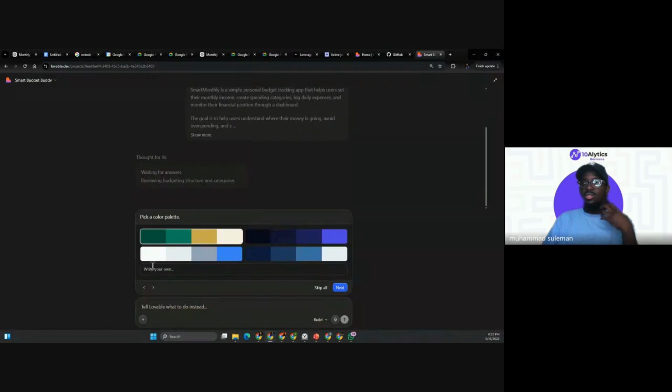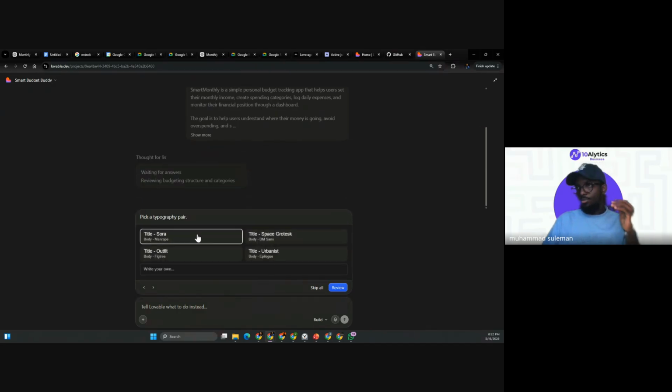Okay, so it wants to give as much control as it can give you so that you get to choose the outcome. So what you get at the end is something you would have also built if you were to code it yourself. But I'll just go with this. All right, so it's asking me to pick my typography pair. Okay, what's a typography pair? Again, I can determine mine, but I'll just pick Title Sora.